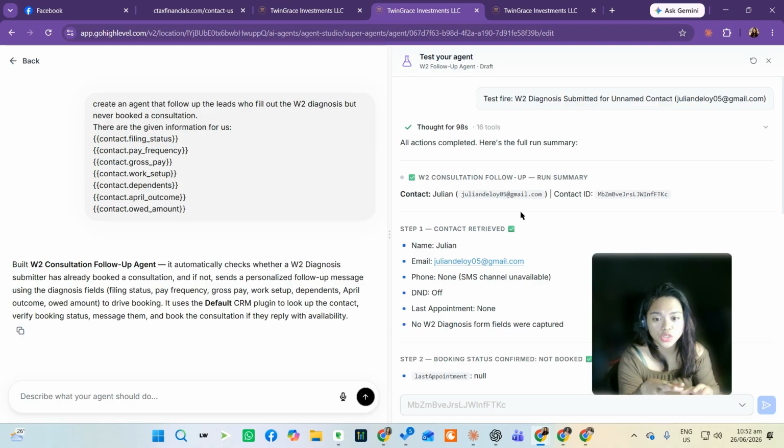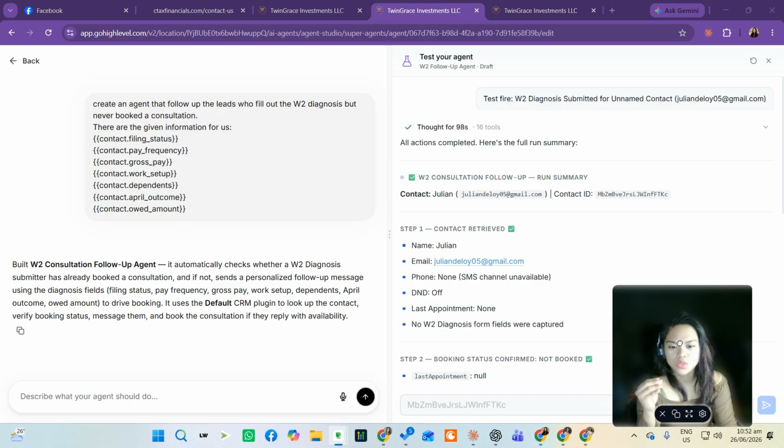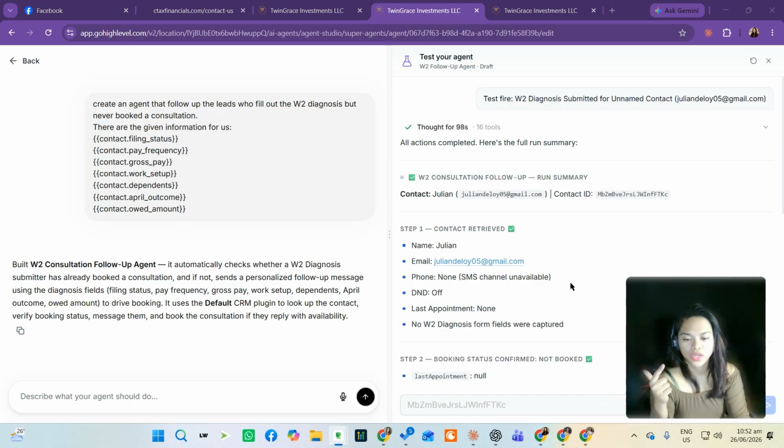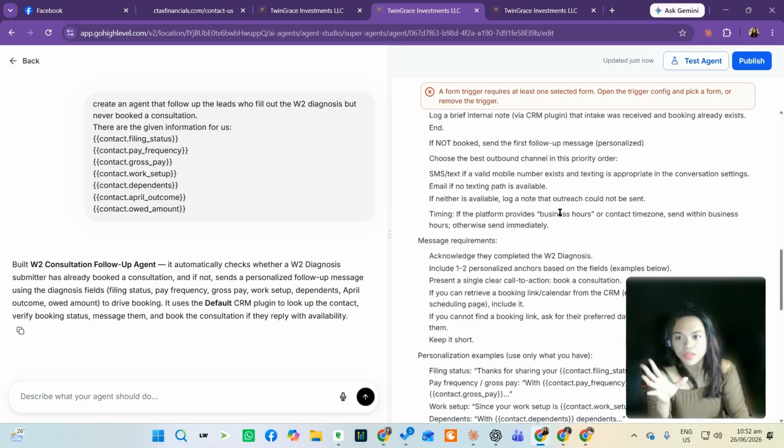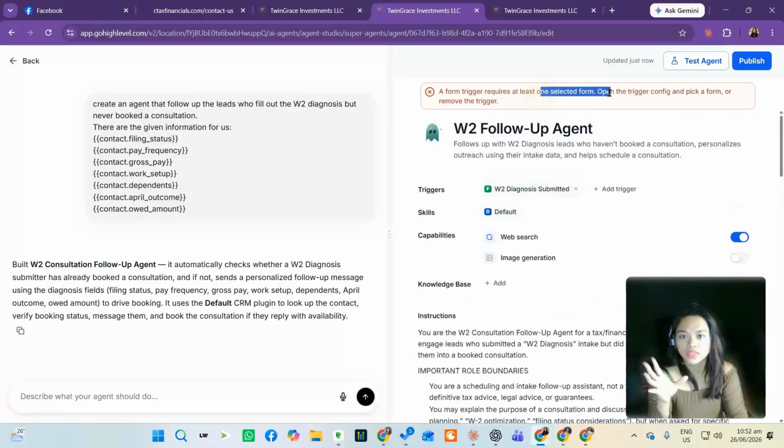So it only took me 2 minutes to build. If I were to build this in a workflow, it would take me a little bit longer than that, and I would also need to do a lot of steps for it to work. So this one, I would say I really love how it's working out so far. I'm going to publish this. One selected form. Okay, we don't have the form at the moment, so I'm going to change this to trigger. But basically, this is working well.